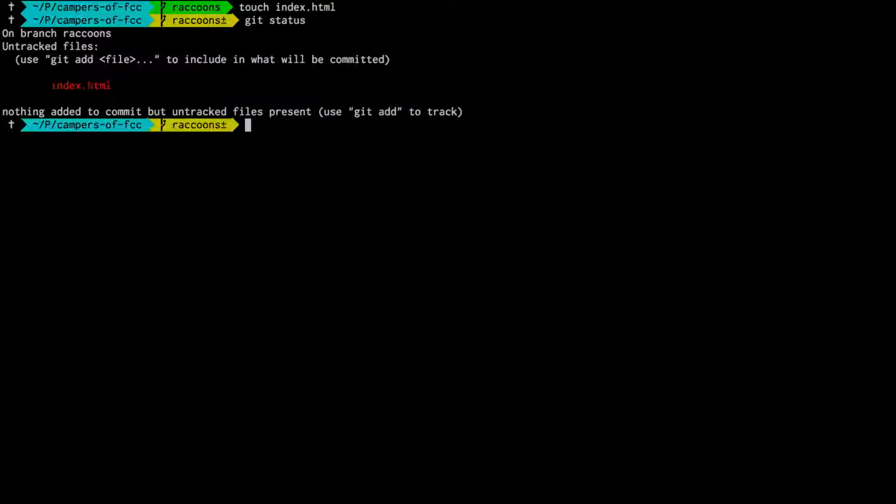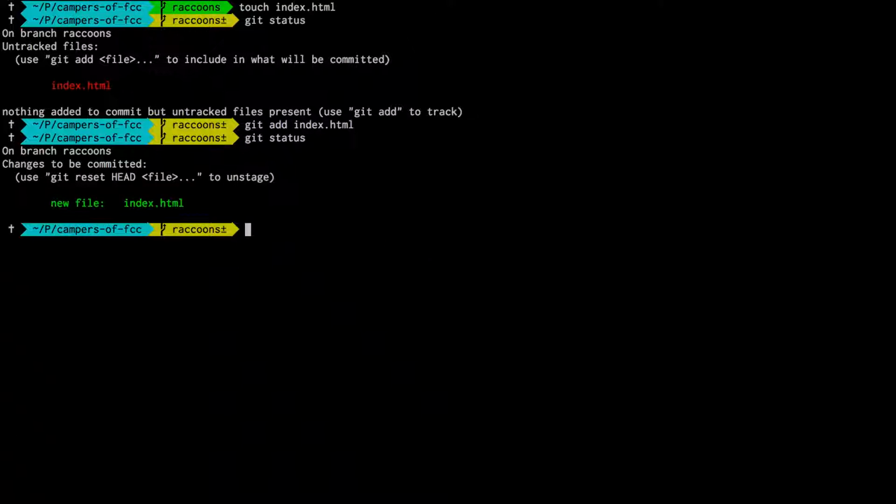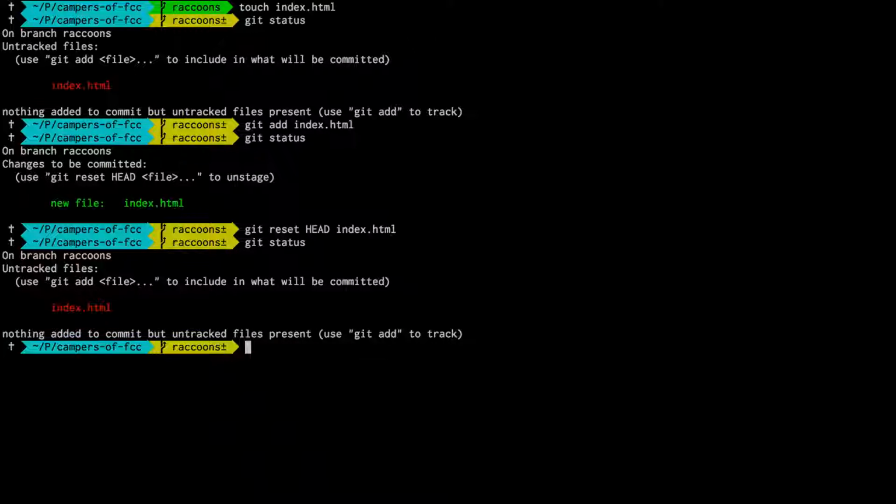Alright, so let's talk about adding one file to the staged area. We're just going to do git add index.html. Now if we look at git status, you can see that it's ready to be committed. Okay, if we want to unstage it, what we do is git reset HEAD file name. Now it's not being tracked. You can see that there.